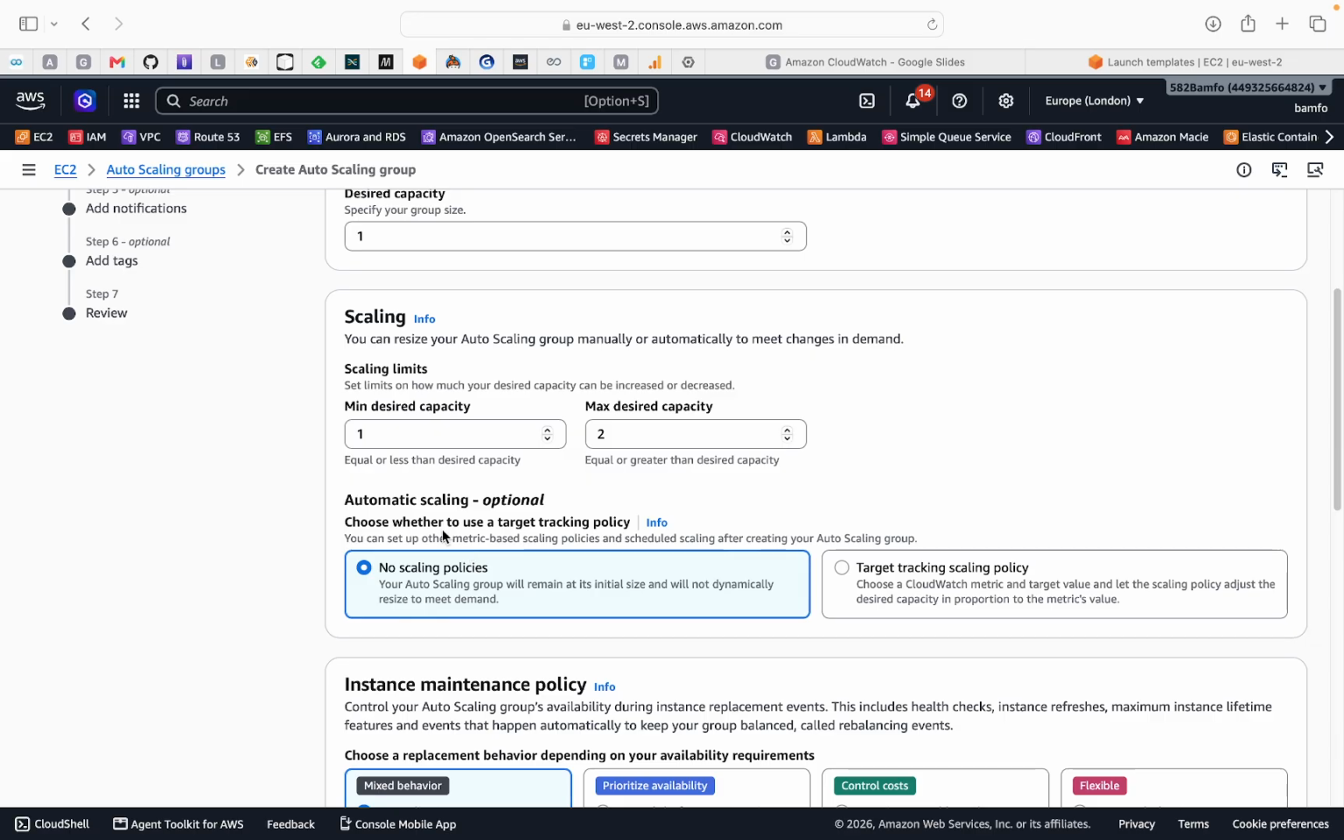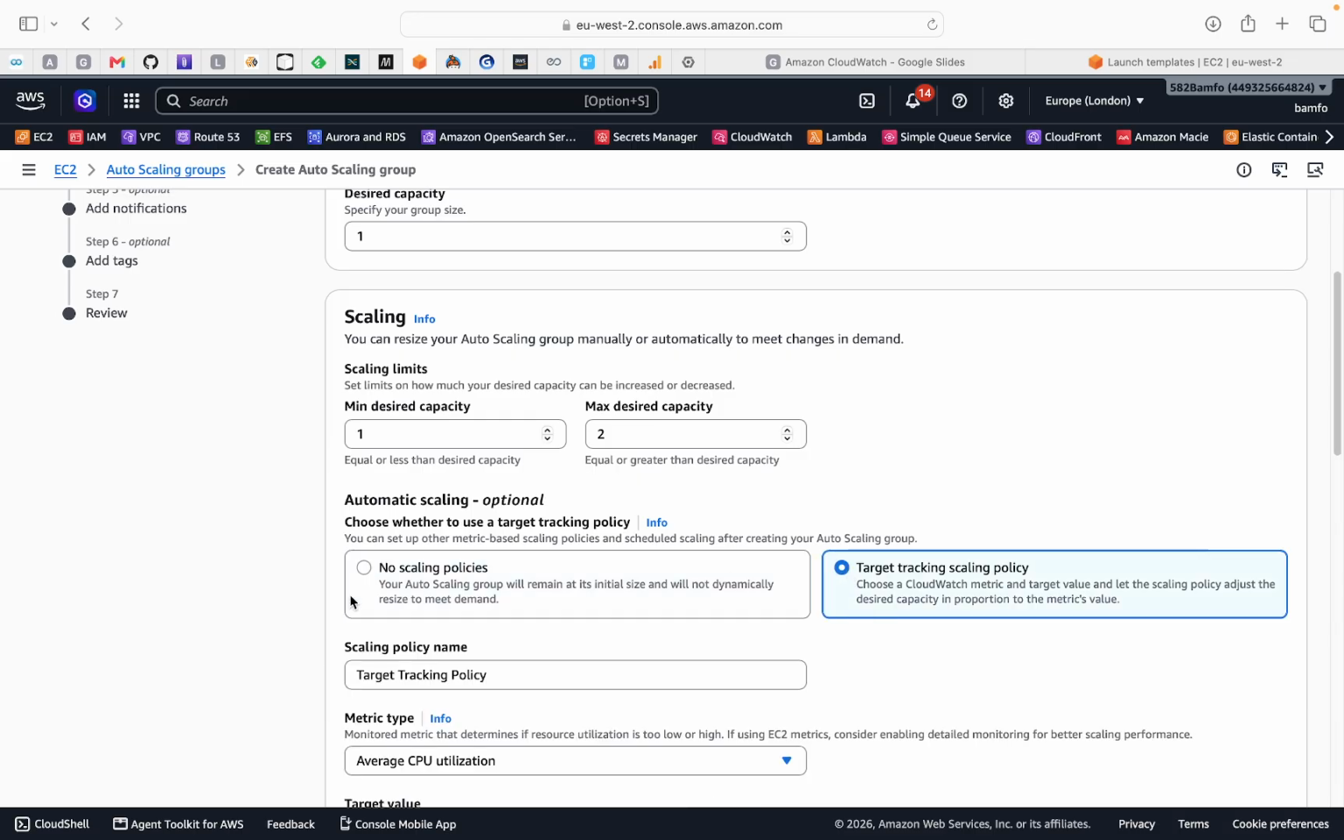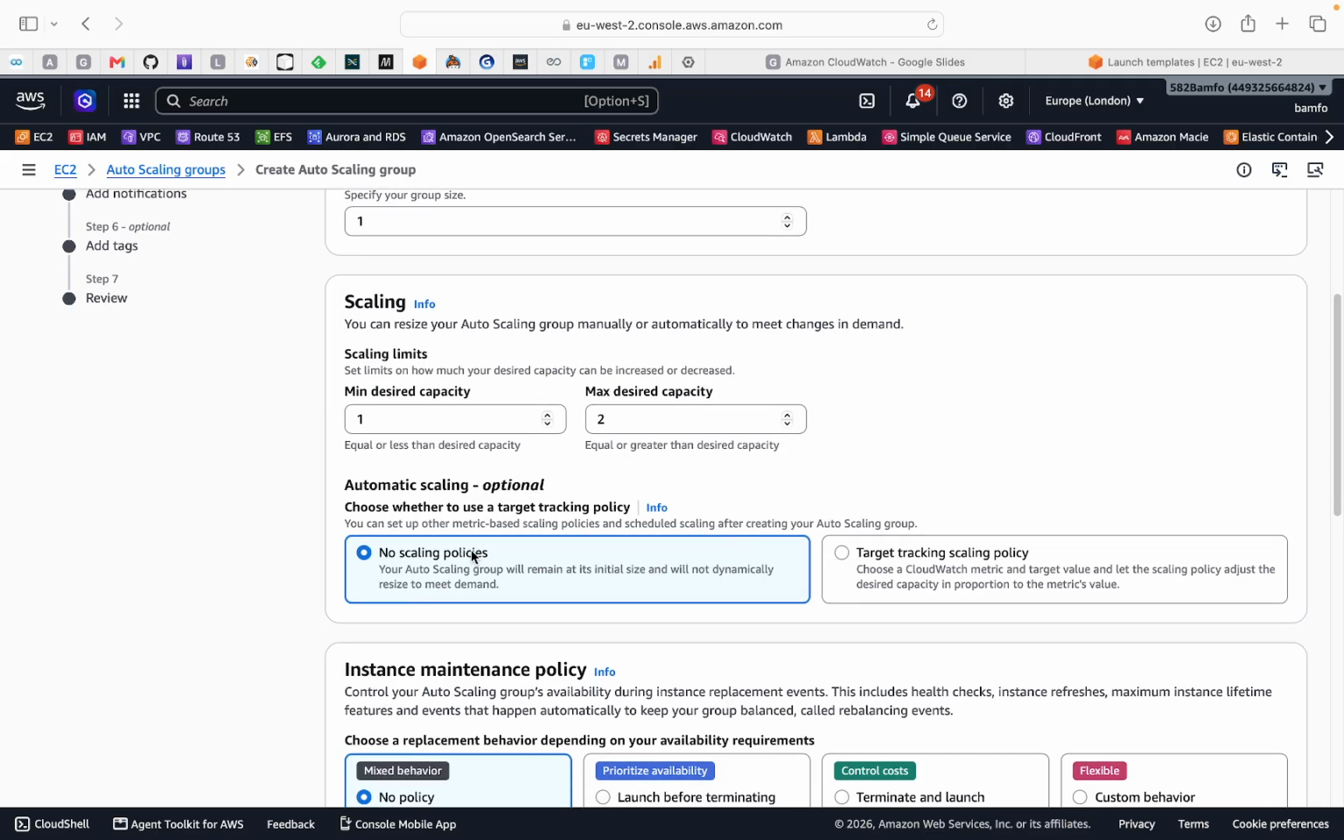What next is the automatic scaling option. Okay, we are going to create our auto scaling policy ourselves, so let's leave this. Other than that, you can pick tracking, but let's leave it, and then we can create our policy, so I can walk you through what the policy looks like.